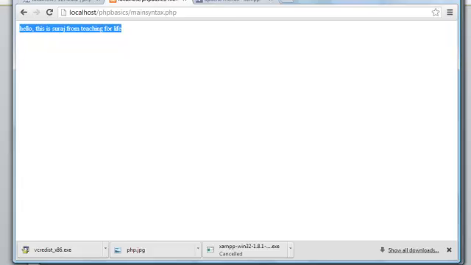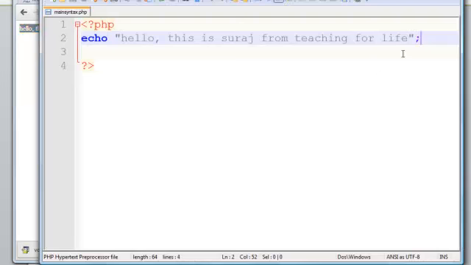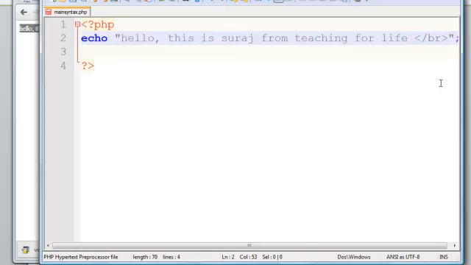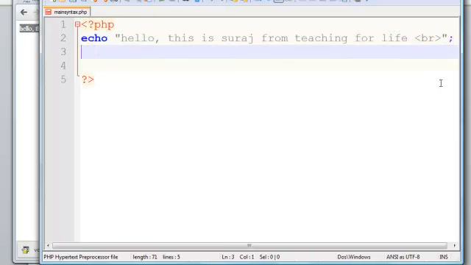You can also use the print statement, and you can include a break tag in your statement. Let's put it this way. That's going to create a line in between, and then you can also use the print statement: print hello, this is a print statement.